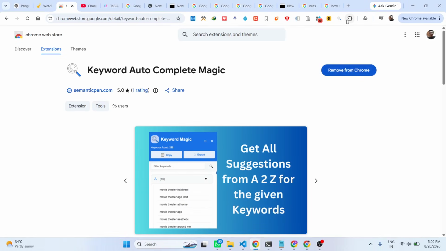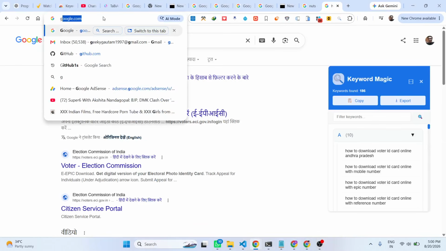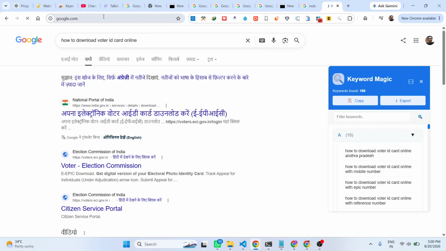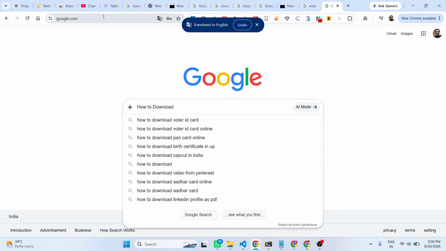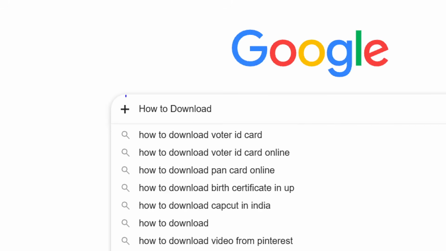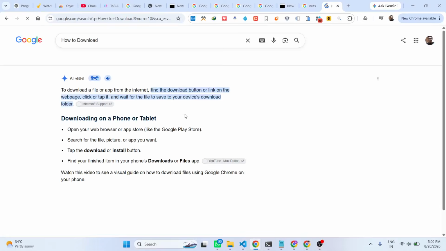First of all, install this. I have already installed it. So the icon appears something like this. Now if I go to Google and I type any keyword right here, let's suppose I say how to download. So this is my base keyword. I simply write this keyword right here and I enter it.